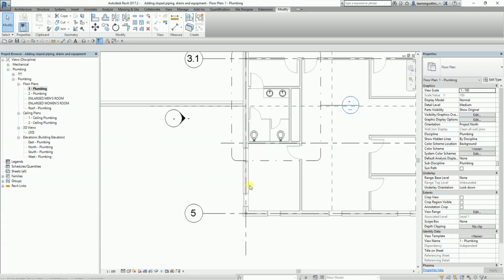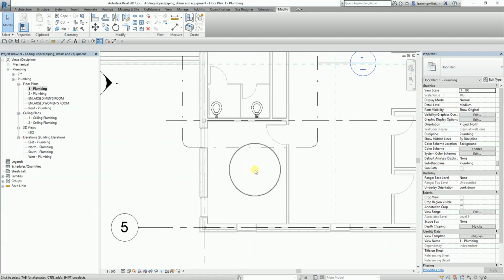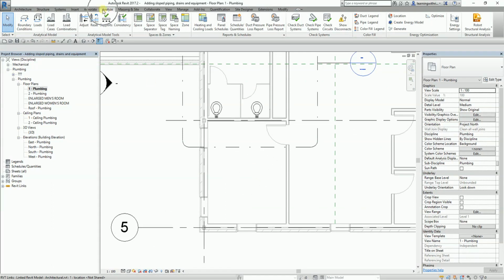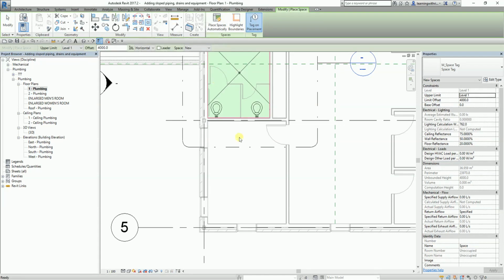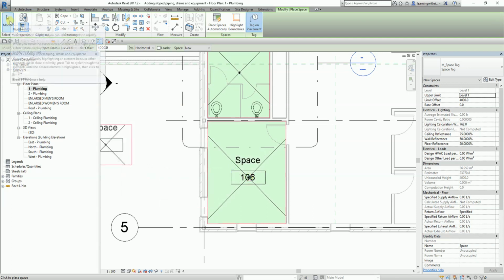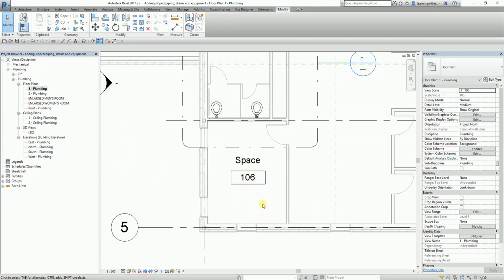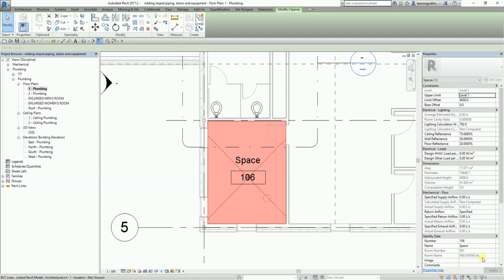Okay, this portion here, let us create a space here in this portion. So I'm going to select Analyze, then Space. I'm going to place a space here. And then I select here Modify. Now, I'm going to select the space net, and then I'll change the name here based on the Archi model. So I'm going to key in here Mechanical, then this one is 001. Apply. There you go.